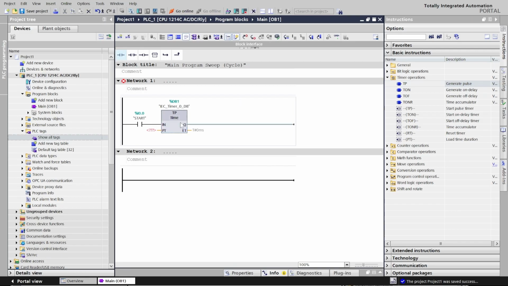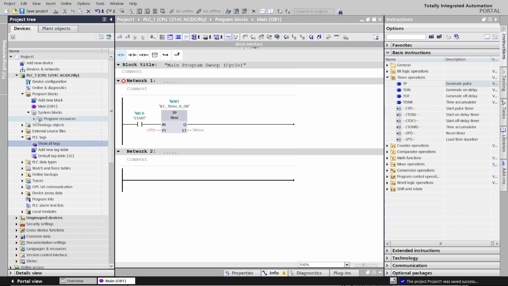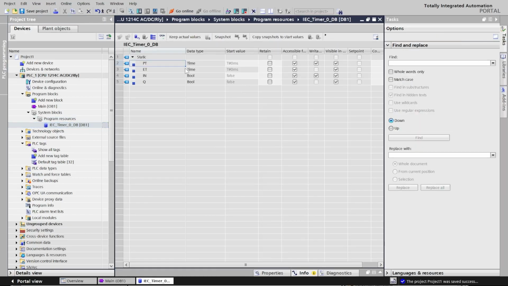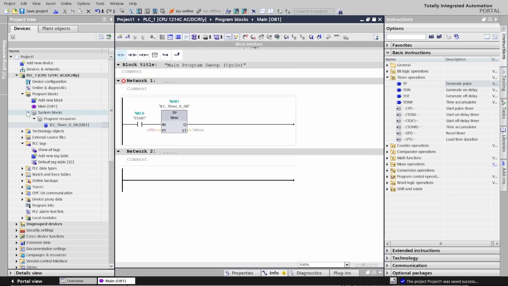You press OK, and under system blocks, it will create a data block. This is like a memory. It will save all the memory of this timer, like how much time has elapsed and how much is the preset time, and all the information is stored inside this DB. We will go through the data blocks in later videos, but for now, just know that when you call a timer, it will generate a DB for you.